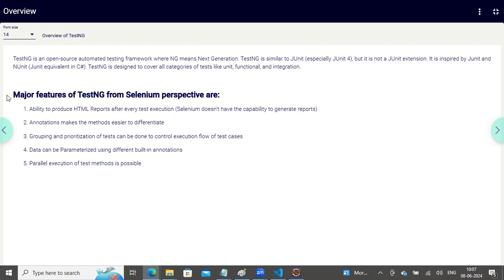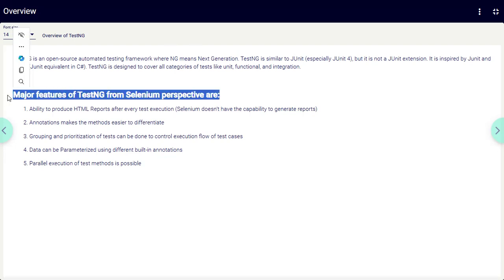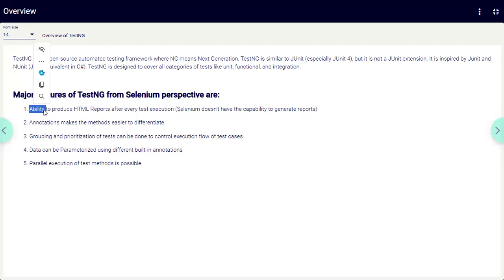Let's understand the major features of TestNG from the Selenium perspective. Actually, TestNG helps to produce an HTML report after every test execution. So using TestNG, we can generate an HTML report after every test execution. And annotations make the methods easier to differentiate. TestNG provides a lot of annotations. We will discuss each annotation.